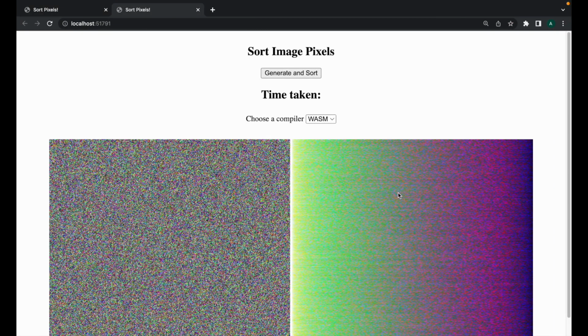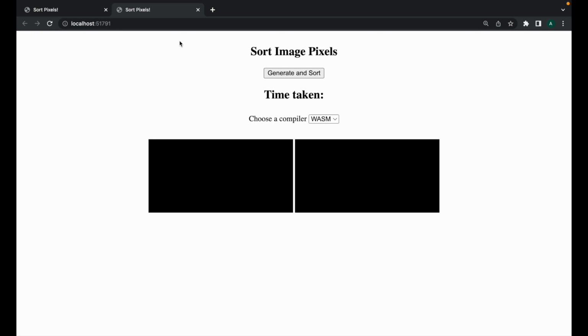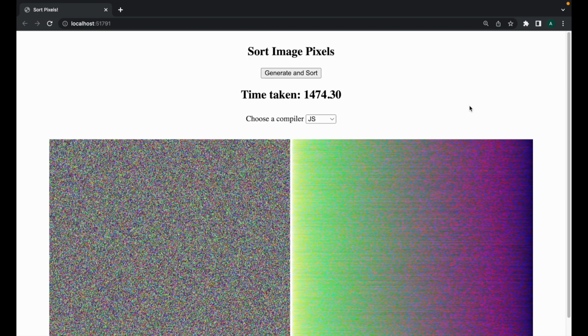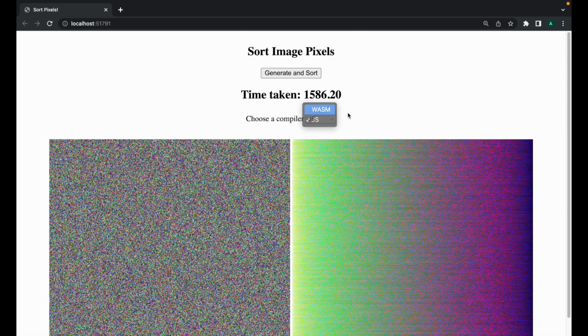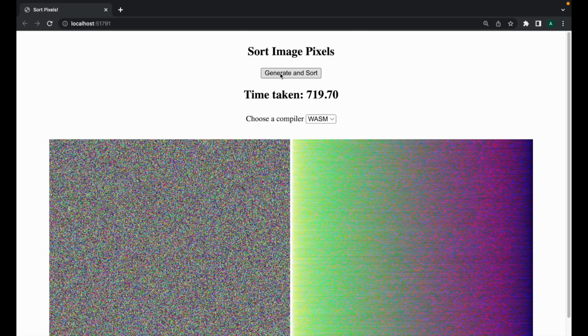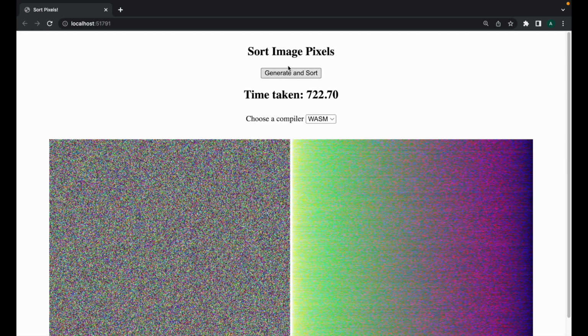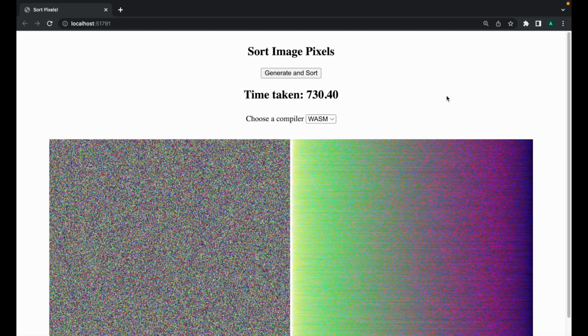Now let us run again. Okay, let me clear it. First let us run for JavaScript. Yeah, we can see the time. So yeah, JavaScript, we can see the time. Now change to WASM. Let us see, drastic difference, almost half. WASM is running almost half, so looks good.